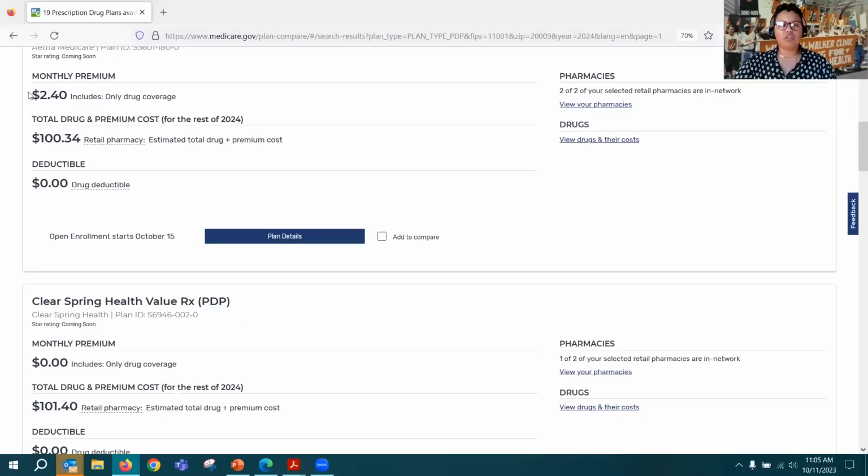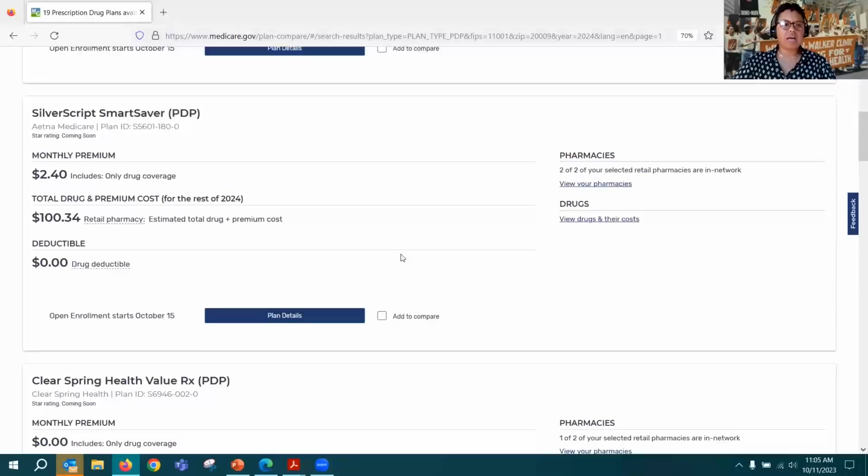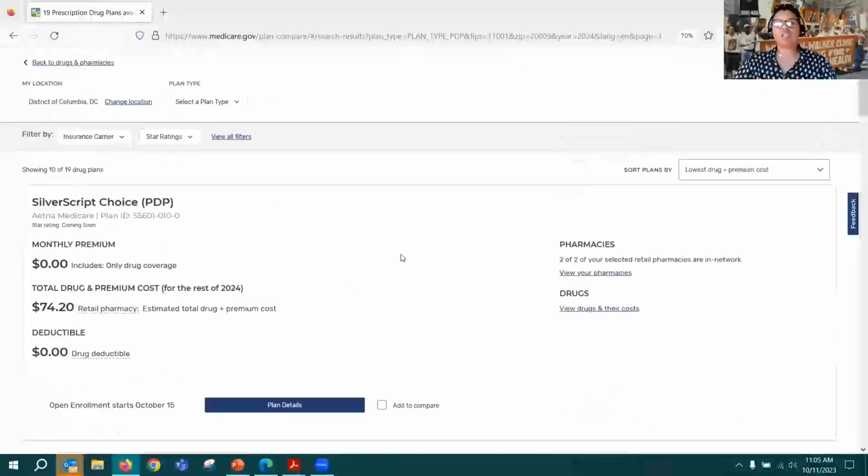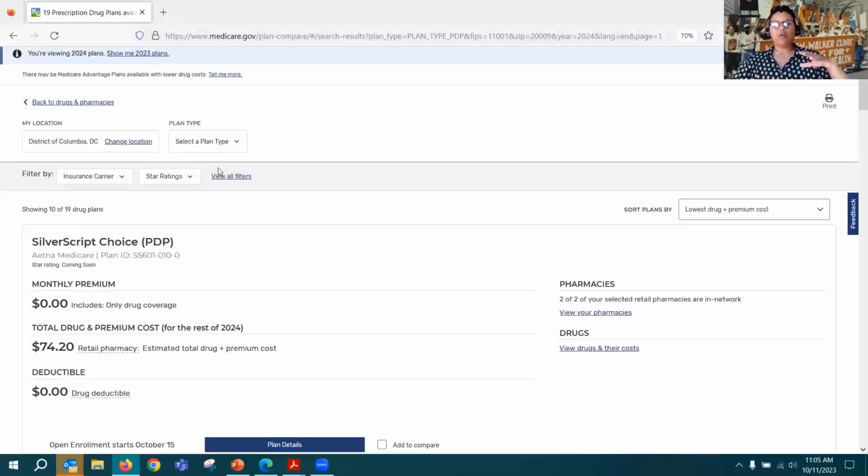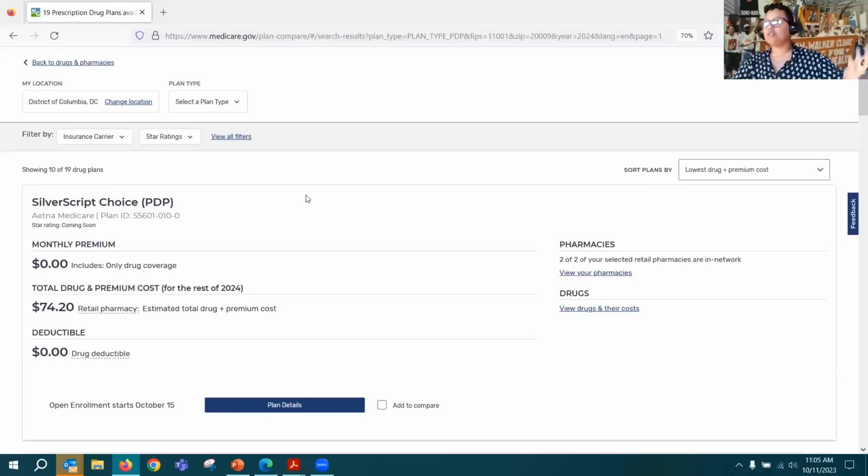So be mindful when you see the monthly premium here, you're always going to want to go for the $0 premium plans if the client has LIS. And if you have the personalized search open, the first plan that comes up is the client's existing plan. For example, if the person had SilverScript Choice this year, it would say your next plan, and it would say SilverScript Choice. It would be highlighted in green to say, this is what you're going to have for 2024.